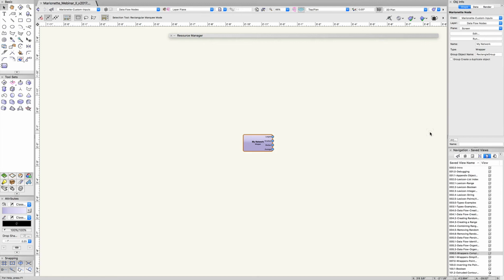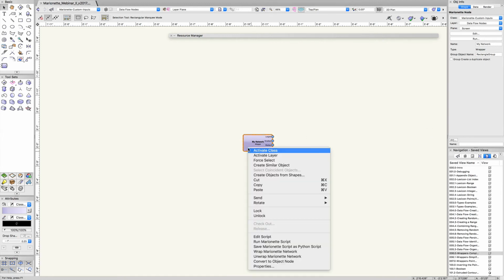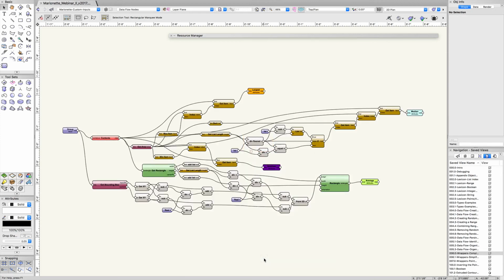But maybe I only want to wrap parts of this network. I may use this network again, but I also may want to use different parts of it in other networks. To wrap part of a network, disconnect that section from the network, name its inputs, outputs, wrap it, and reconnect it. So let's wrap the section of the network that sets the attributes of the largest rectangle.